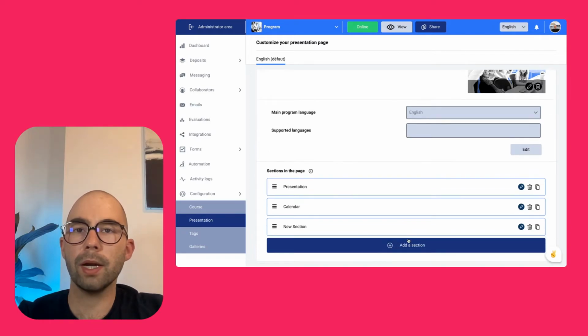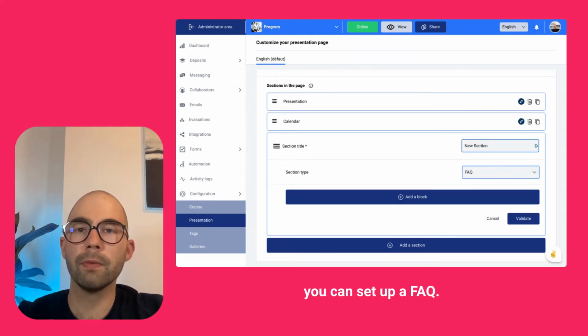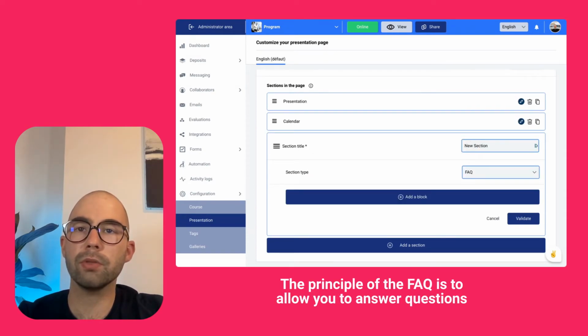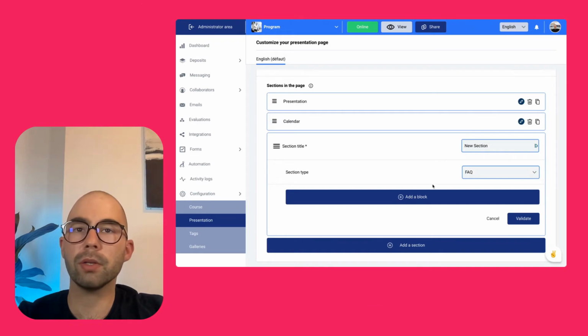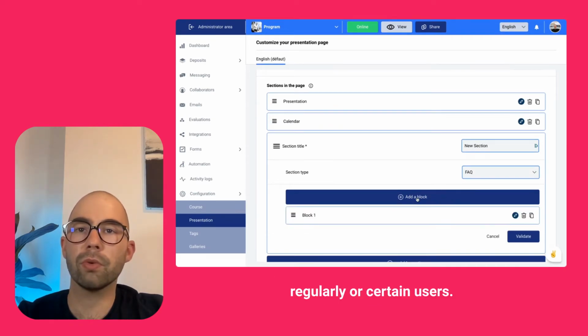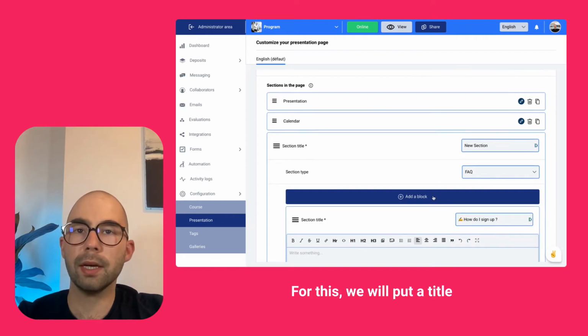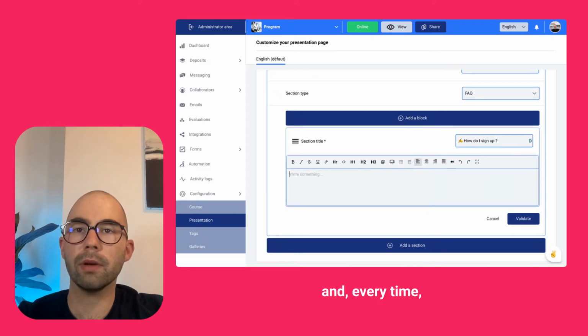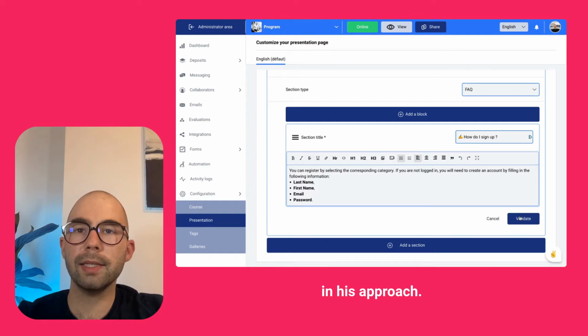Finally, the last part that we will look at together: you can set up a FAQ. The principle of the FAQ is to allow you to answer questions that are recurrent, for example, that candidates or certain users might ask you regularly. For this, we will put a title and every time content to help. The response will appear, we validate.